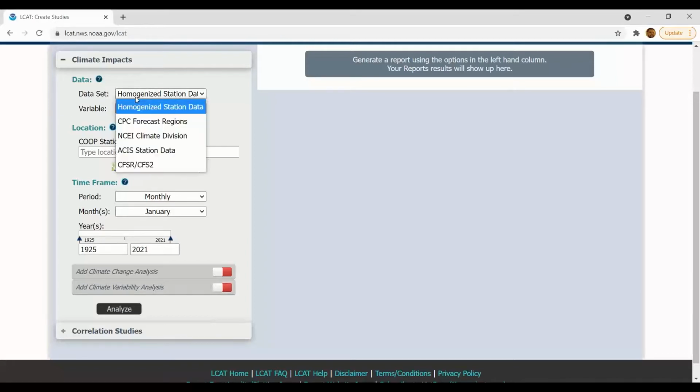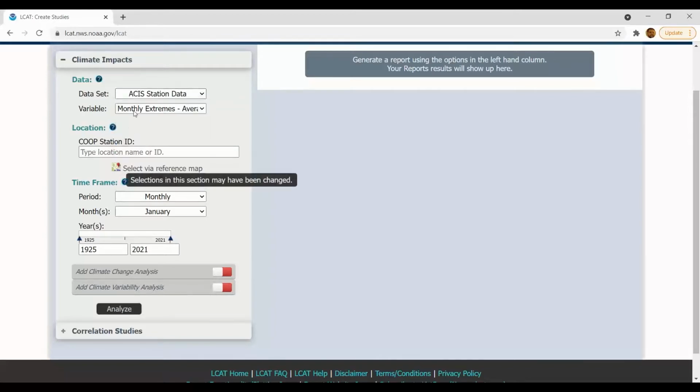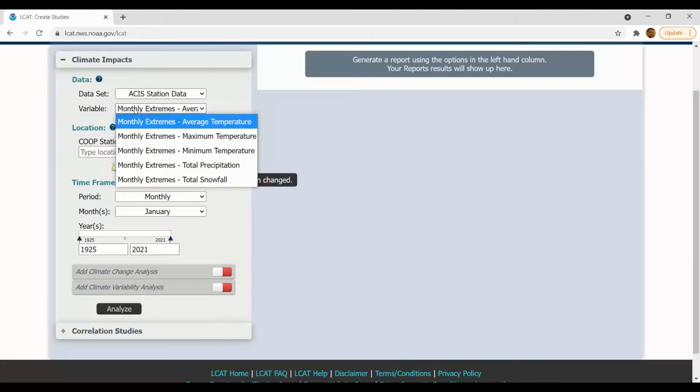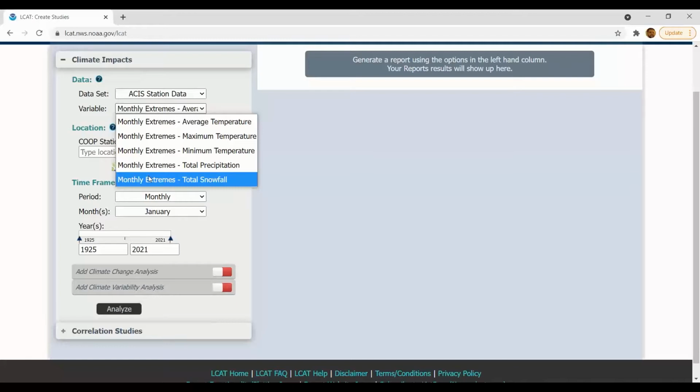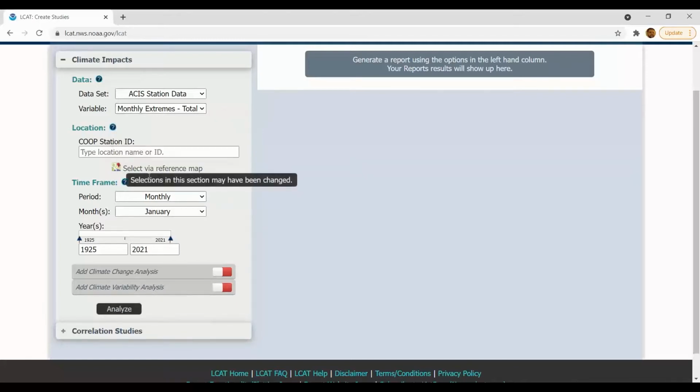And so as you go through the data set drop down here, you'll see you can do the homogenized station data, which is a good station-based data set, the CPC forecast regions, and the NCEI climate divisions. What we're going to do is jump down here to the ASIS data. That's the data set that's going to allow us to look at monthly extremes, and it's going to allow us to grab total snowfall. That's what we're going to look at here, total snowfall.